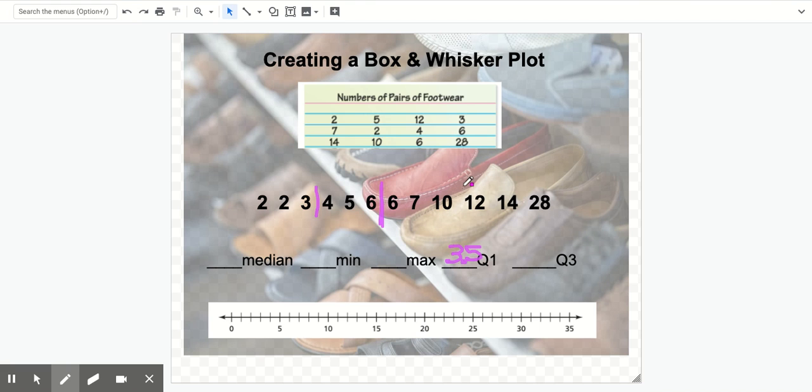And my Q3 is 1, 2, 3, 4, 5, 6. It is right here, and it is the number 11. My minimum number is 2. And my maximum number is 28. And my median was in between the number 6, so it is 6. So now I have everything I need to build my box and whisker plot.